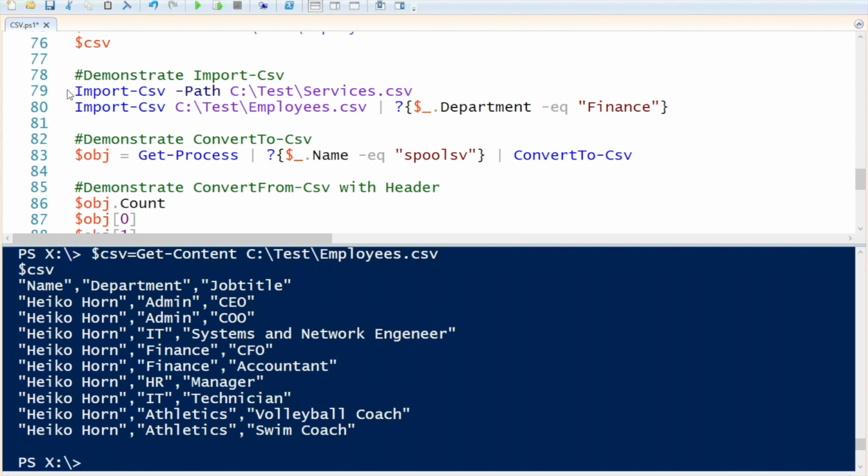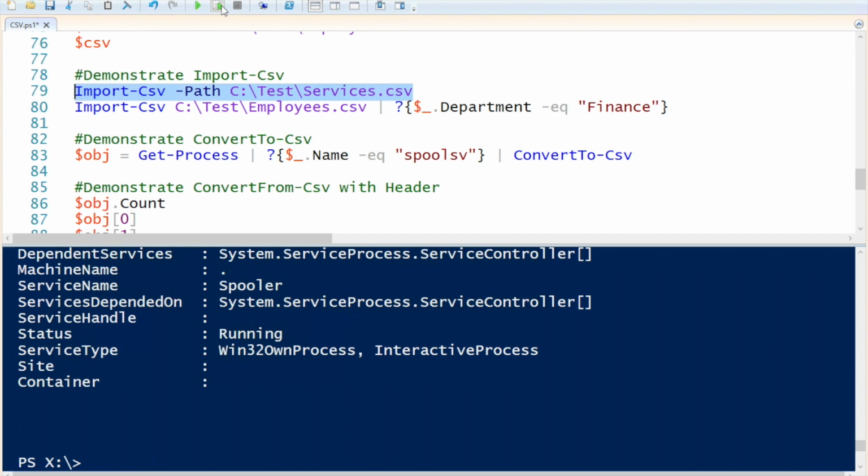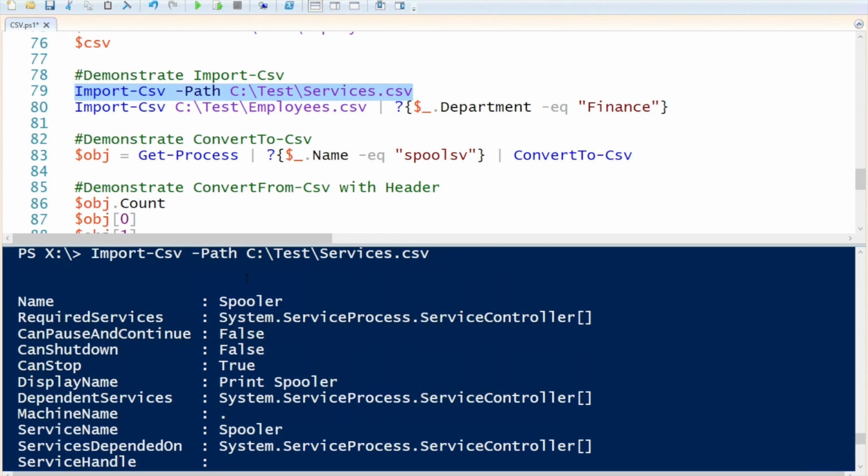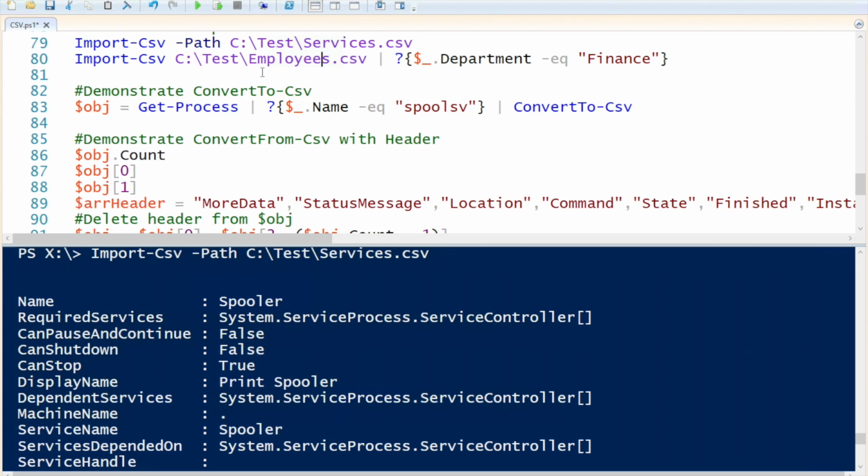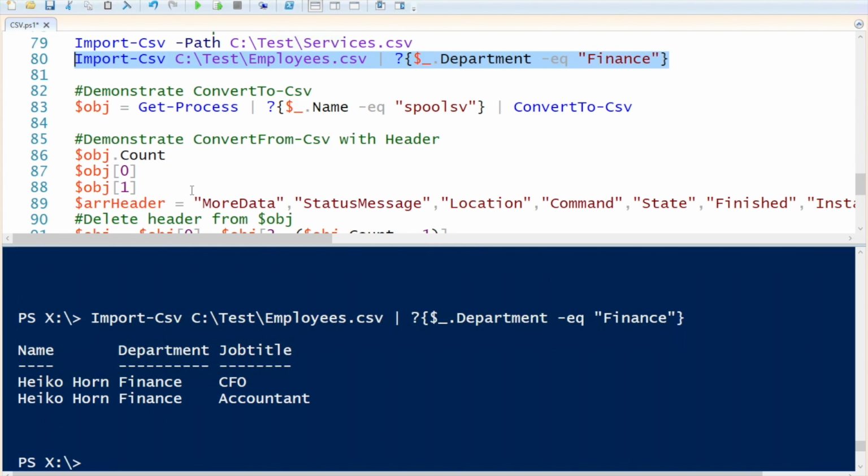Okay, next up, I'll demonstrate to you how to use the Import-Csv. We'll use the services CSV that we've created earlier. So I can use that by running Import-Csv, and this actually creates an object from that CSV. And I can do the same with my employees file, and I'll just specify where the department equals finance. So if I execute this, it'll create an object with those two values.